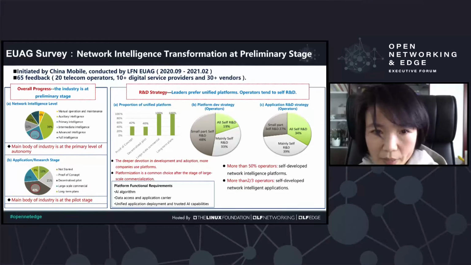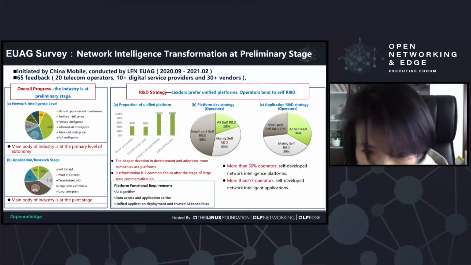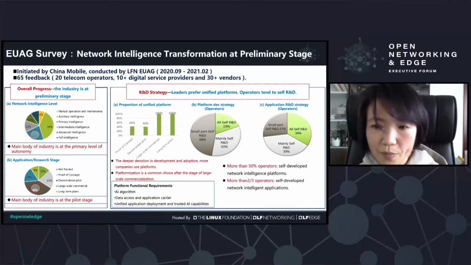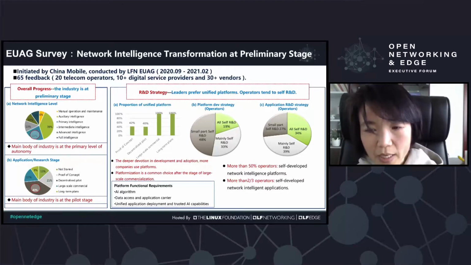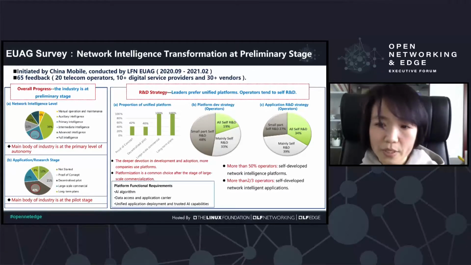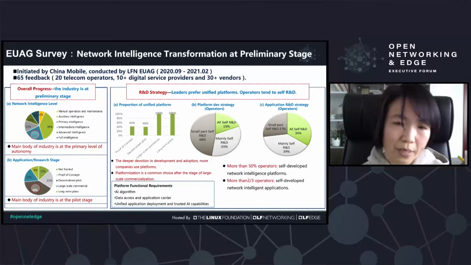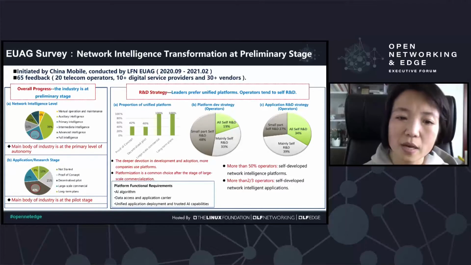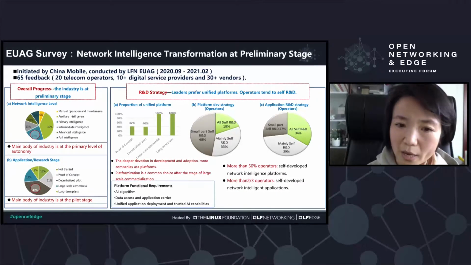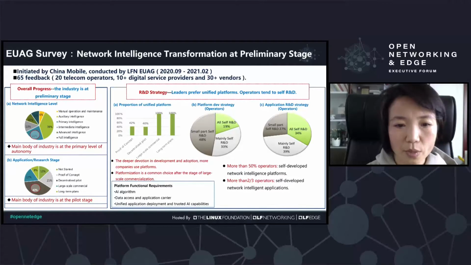So here are a couple of conclusions from the survey. More than 50 percent of operators think they are building the intelligence platform on their own, self-developed, and more than two-thirds of the operators think they are also doing their own applications. Just to share, we have run the analysis, and I'm thinking some of the conclusions align with our observations, some do not. So we will continue to find new ways to know where we are overall in terms of the whole industry.